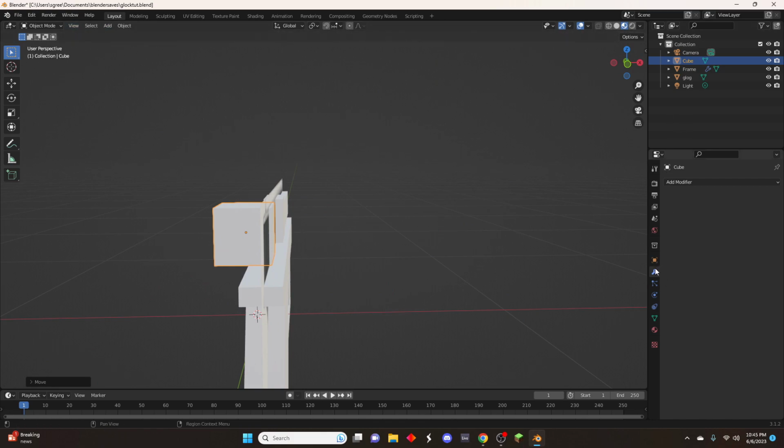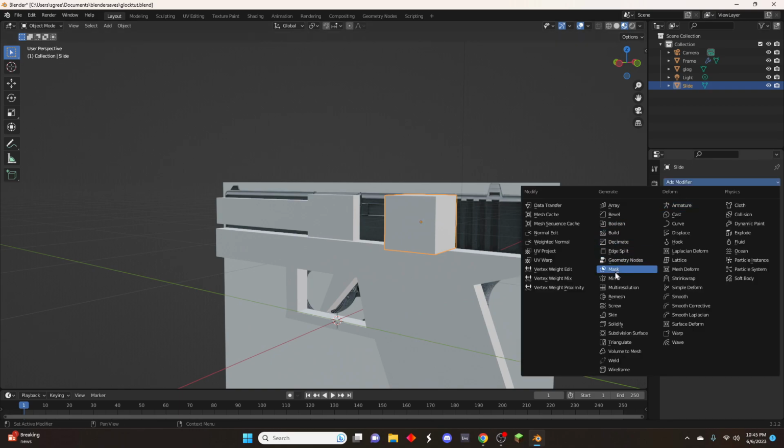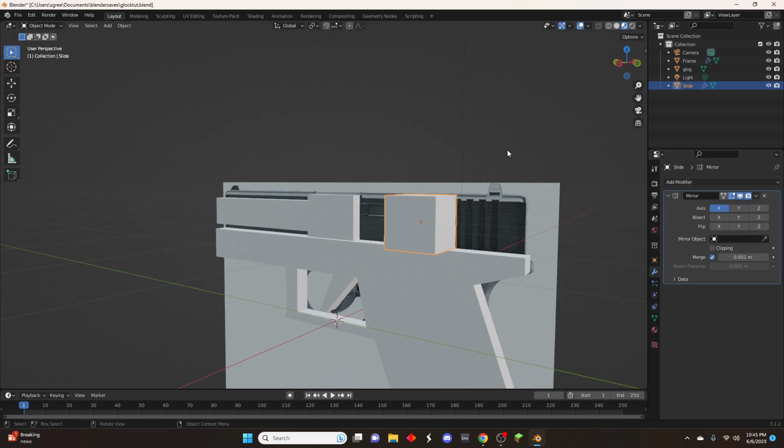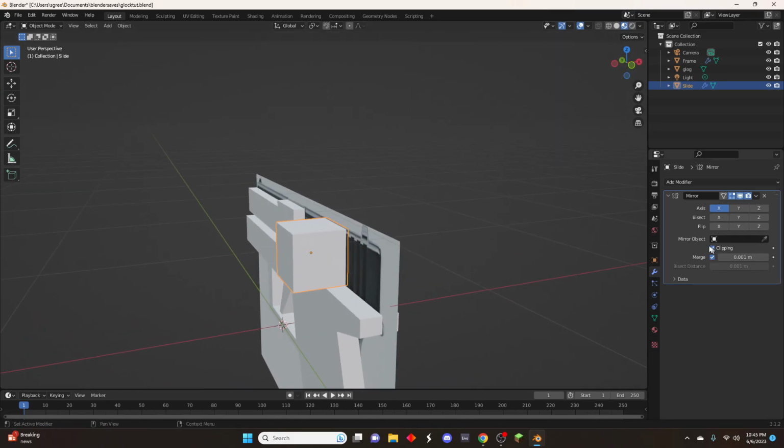Now we're gonna go to this wrench icon again for the cube. You want to make sure you select the... You know, we're gonna rename this right now too. We're gonna call it slide. So our slide is gonna be this new cube. We're gonna add a mirror modifier, and we're doing the same thing. So we're gonna turn on clipping.